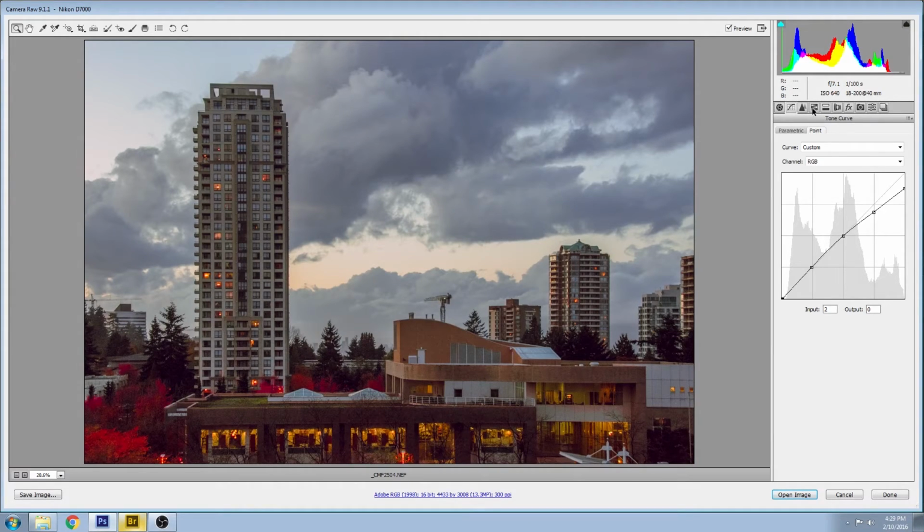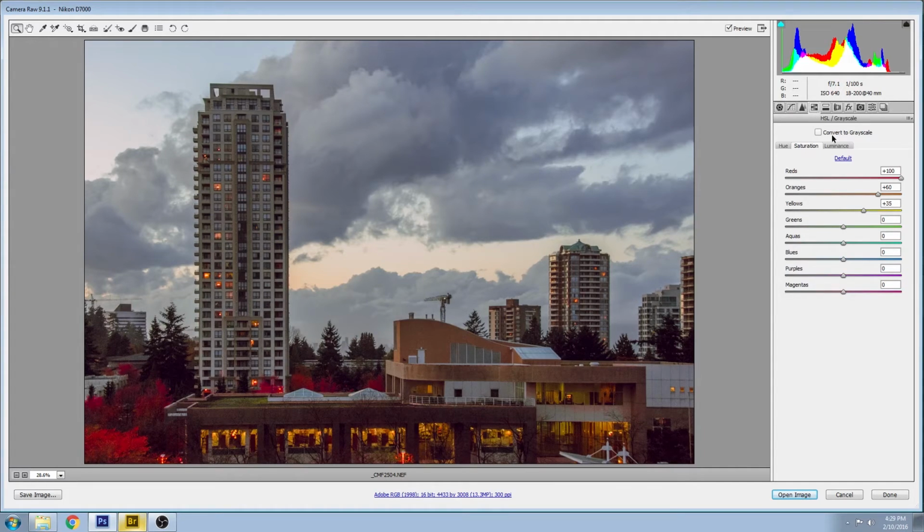If you want to make some further adjustments to tone, you might want to also go into the luminance, and per color you can adjust the tones. So you can see I'm bringing out these treetops down here with the reds and oranges, and you can see with the yellow, the lights and some of the brighter areas of the sky were brought out with this.